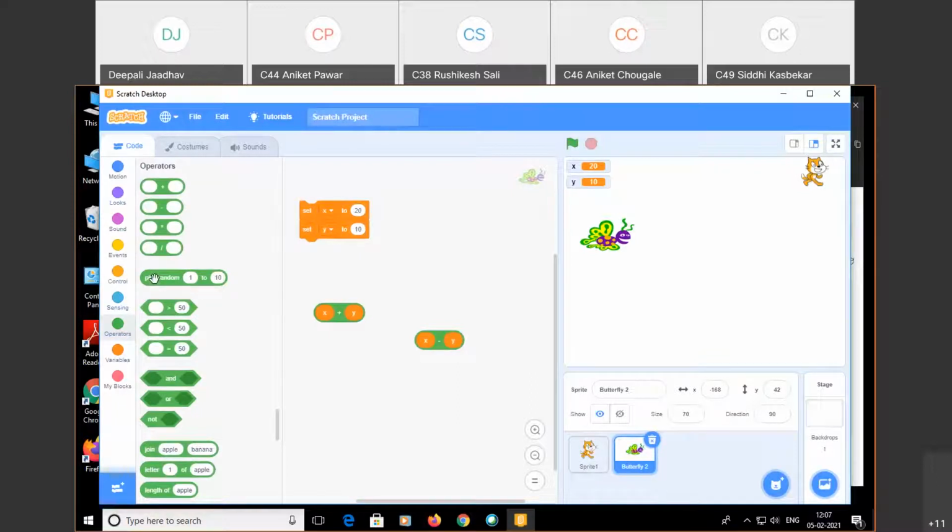Another operator that is normally used is pick random number. Suppose I click on this, it shows 5, 8, 7. Suppose instead of this I use here 50. So it chooses any random number from 1 to 50: 23, 47, 24, etc.